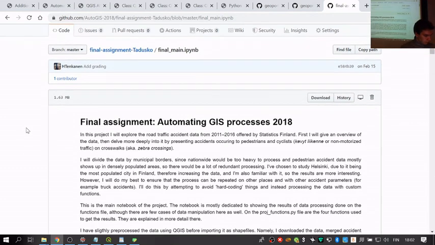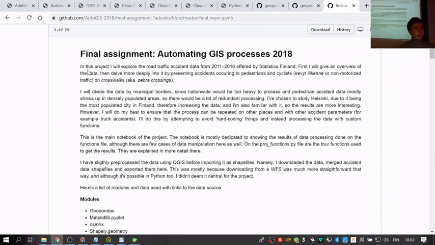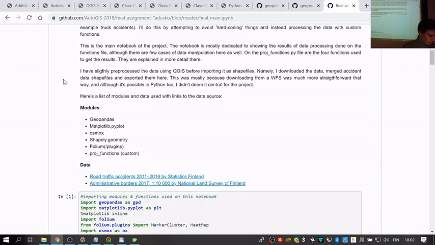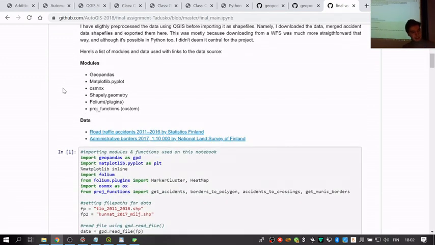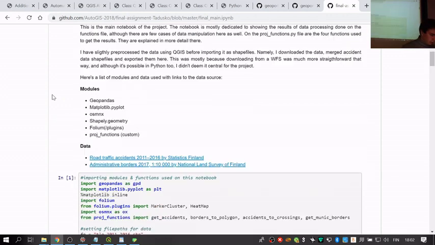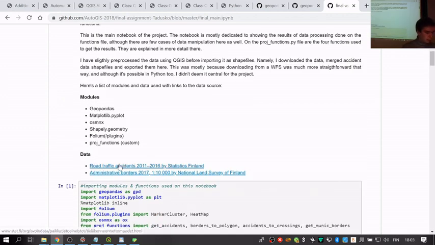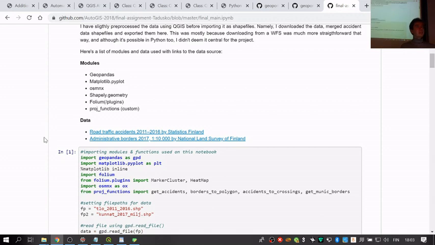And there's some explanation in here. So I wanted to find out how dangerous crossings are for pedestrians and cyclists. Basically I downloaded the data beforehand from Statistics Finland. There's a link to it here. And also I wanted it so you could run the functions on all of Finland, since the data is sort of nationwide.